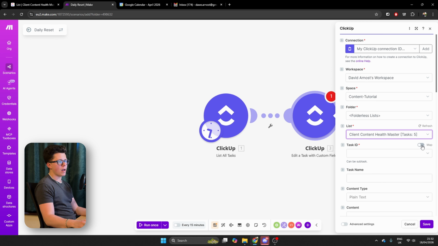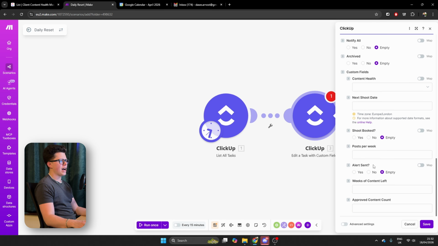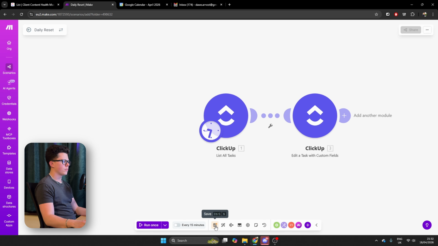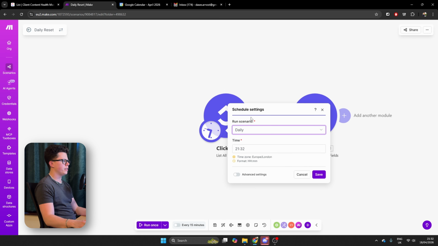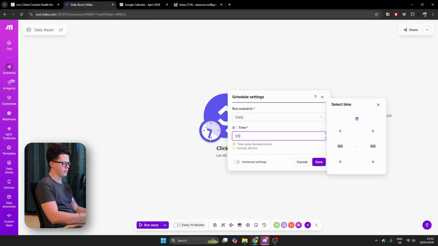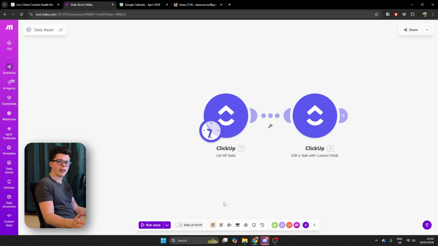But this time I am mapping the task ID to the task ID I got from my previous module. And all I'm doing here is making sure that the alert send goes to no. So I'm going to save that, save this, change the schedule, make this run daily at midnight. And that's the scenario done.